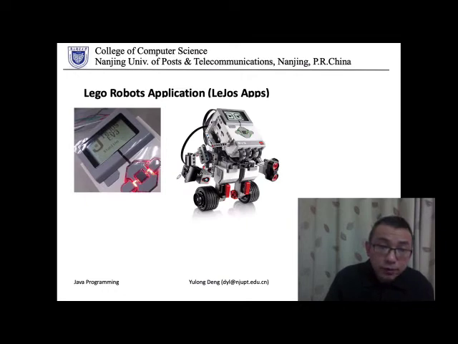Next, I will show you a very interesting application using Java technologies, the Ledgers application. Ledgers is an open source operating system. It's a Java operating system. And this is the Lego control unit, EV3.